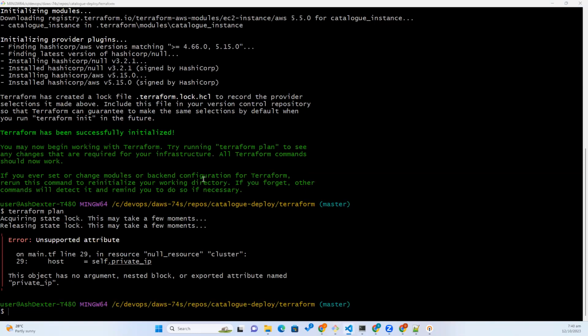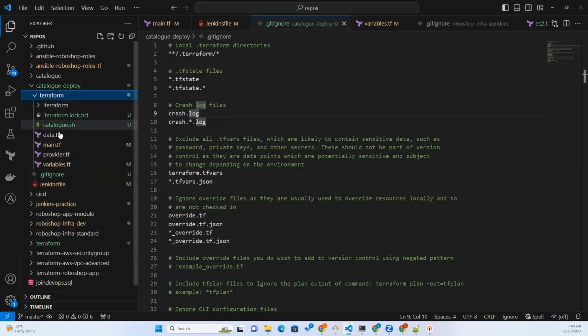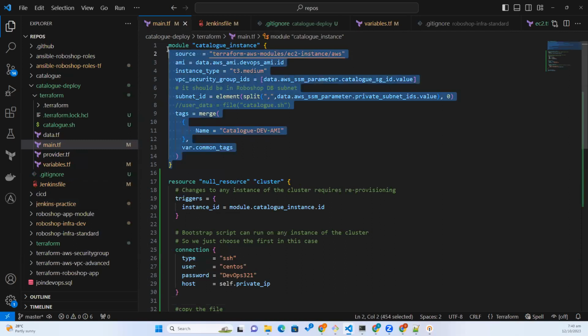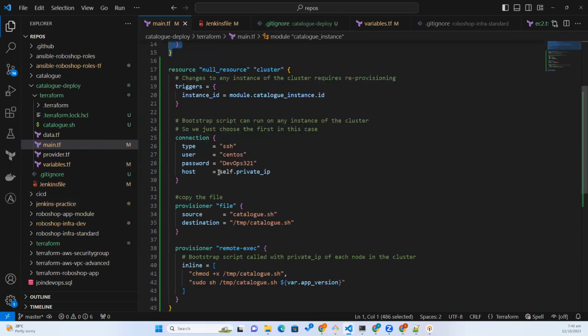Okay, because I did some mistake here. So I'm not inside this one. If I'm here, I can give self dot because it's a null resource, module dot catalog instance dot private IP. So this is the one.